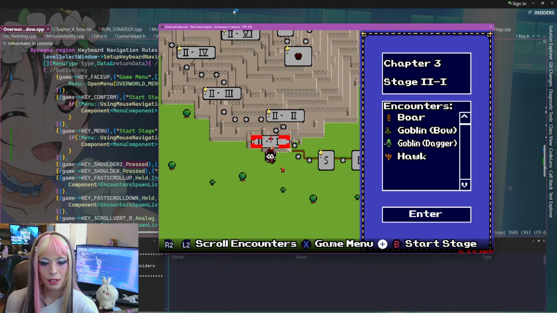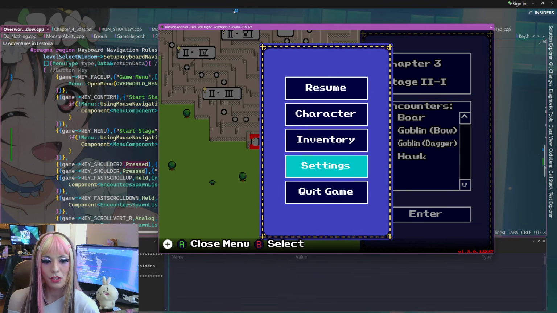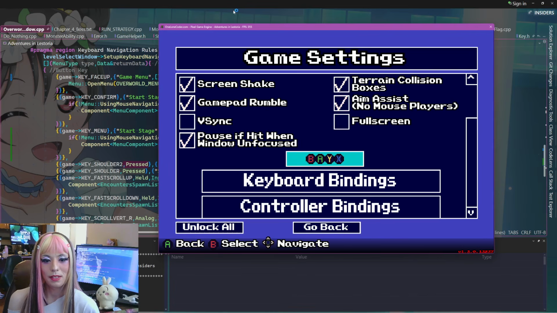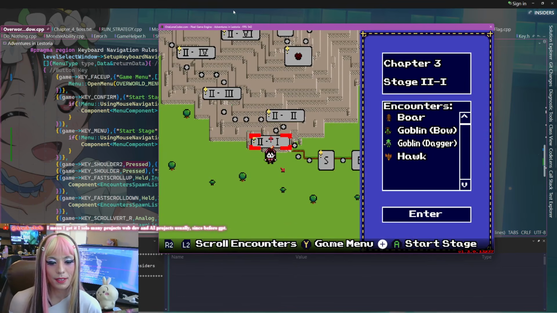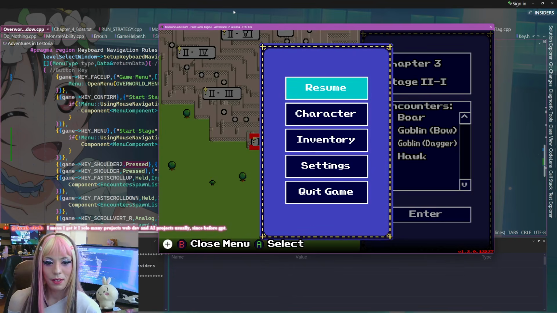And if I press X now, X is now the game menu. Apparently this is X on my controller, so I'm gonna do this. My controller just has these flipped, so we have a thing for that. But yeah, that is now showing the correct things.